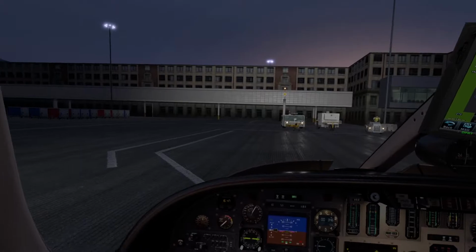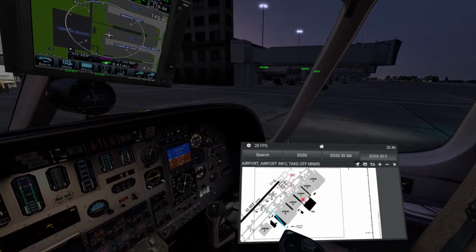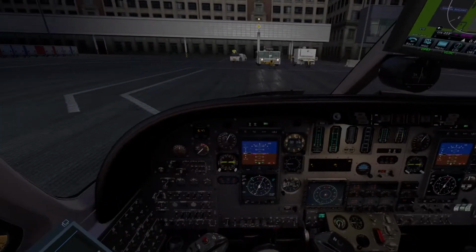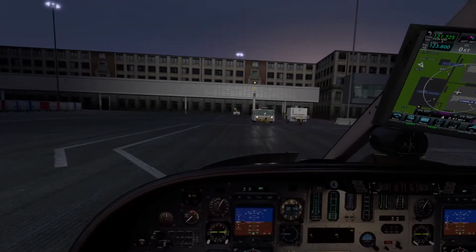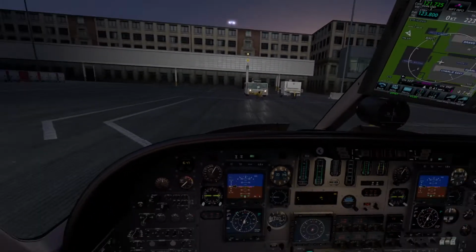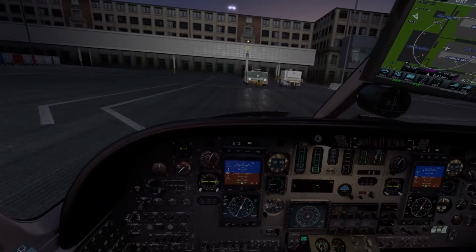And ground November 701 Mike Bravo is ready for taxi. November 701 Mike Bravo, pass message. Roger, we are ready for taxi. November 701 Mike Bravo, stand by. I will call you back. Roger.